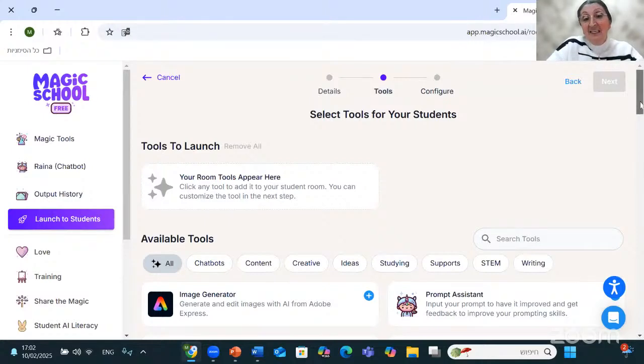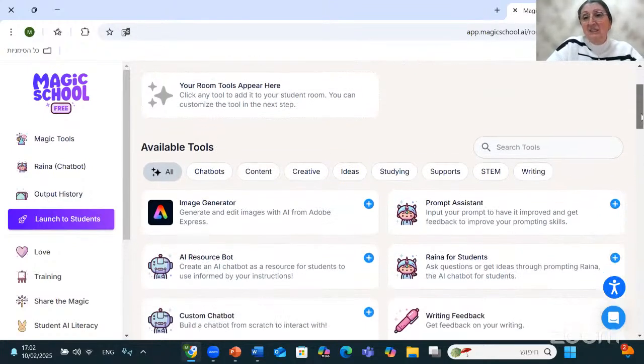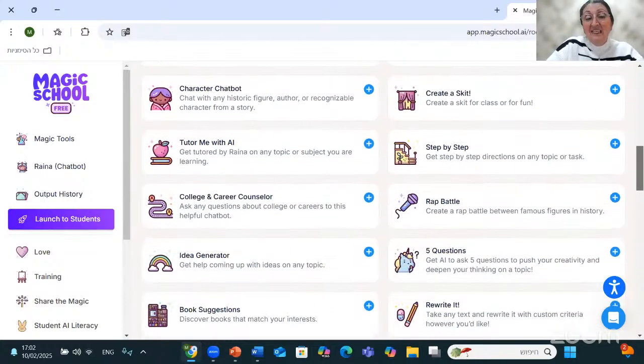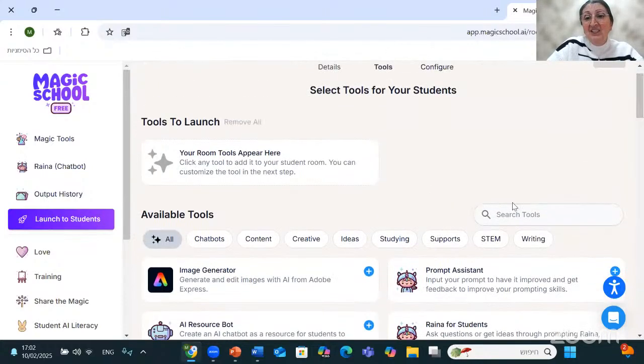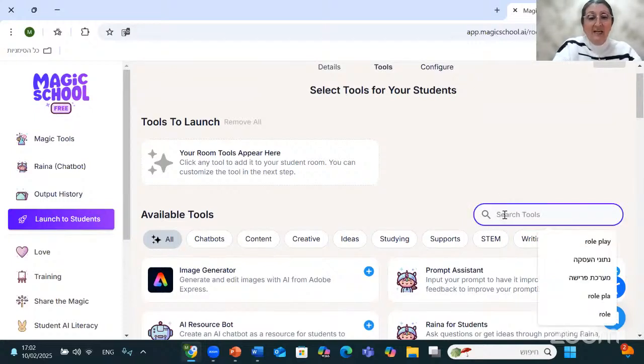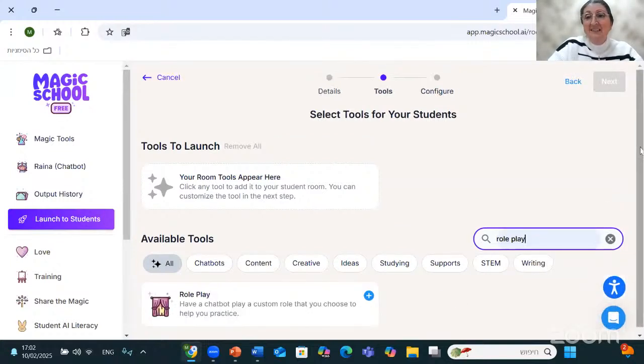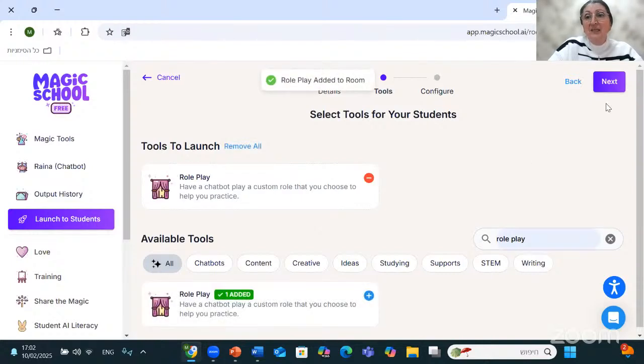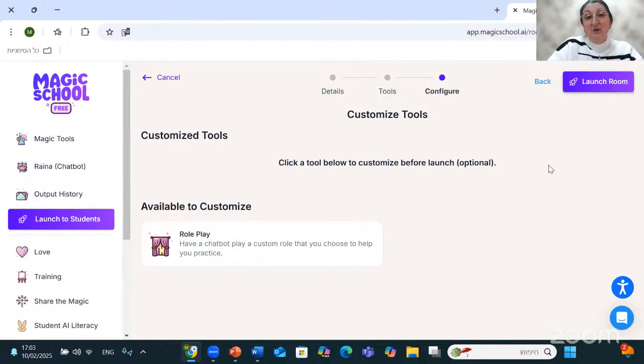And then it brings me to this page where I can see the different tools. If I don't see role play, here, you see, we have the search tool. So you just write role play, okay? Here it is, role play, and the role play is here. I press on it, and once I do that, again, I press on next, okay?